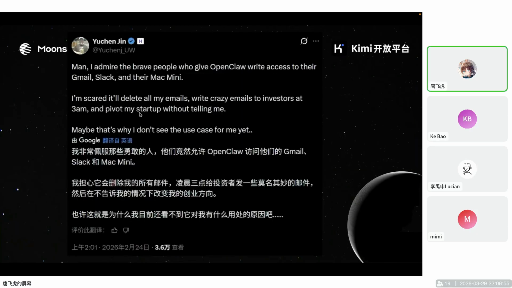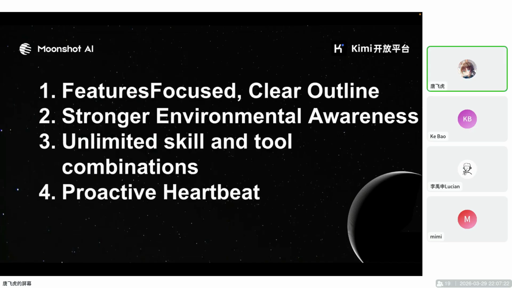So this is some kind of cultural shock. The developers in the Eastern community are more concerned about security, so they don't want OpenClaw to access all their stuff. But we found that the Western community is more aggressive. They use OpenClaw to achieve more things. So it's kind of a culture shock between the West and the East.